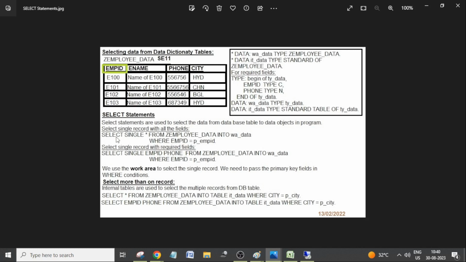This is the select single syntax. Select single star from table name. This is the table name. Into work area name. Where primary key field condition. Employee ID equal to a specific employee ID. Okay.